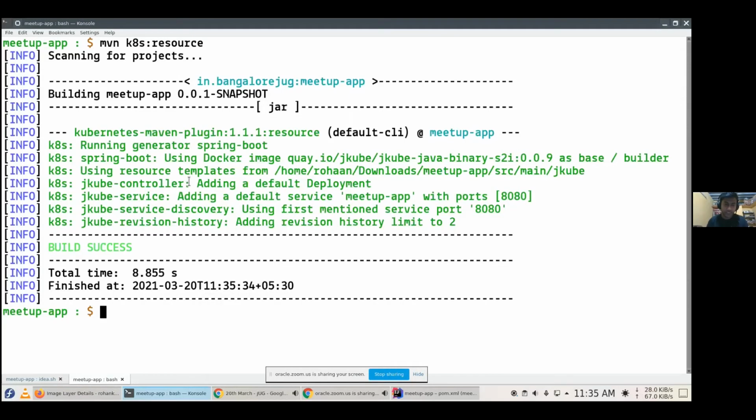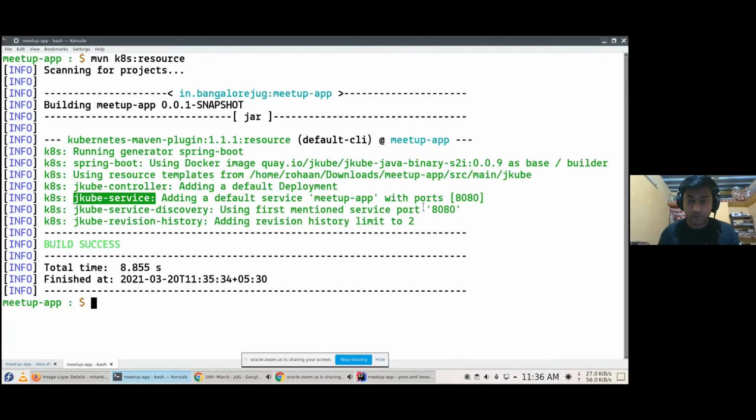All right, so as you can see, JKube has this concept of enrichers and generators. These enrichers are a set of classes that are activated whenever we are issuing the resource goal. They process the final generated Kubernetes manifest, and they add little things of their own. So as you can see, we had this JKube controller, which added a controller resource, in this case a deployment, and it also added a service. It detected the ports, and it created a default service for us.